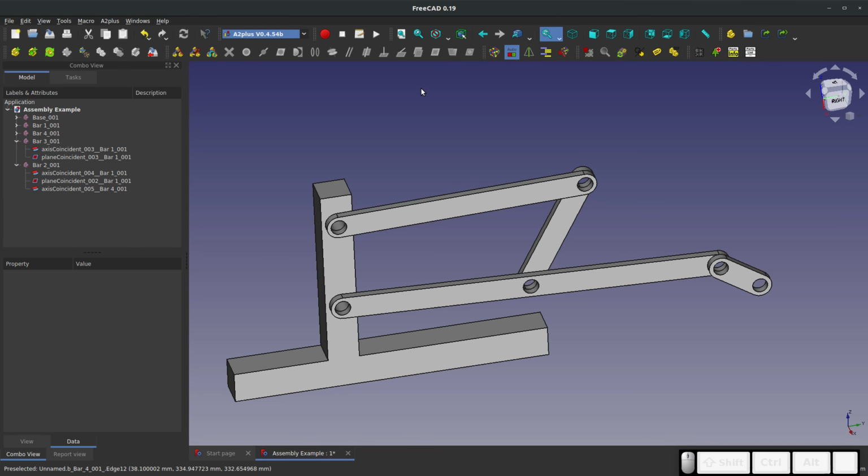So that's the A2 Plus Workbench. Those are the caveats and how to use it. And I think I've covered everything that I intended to.